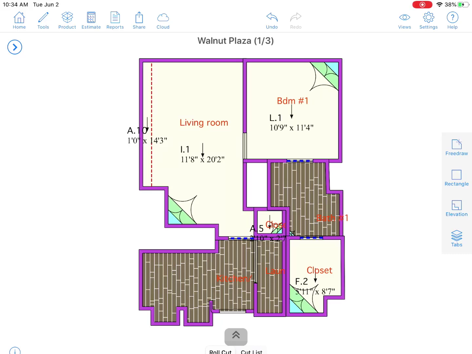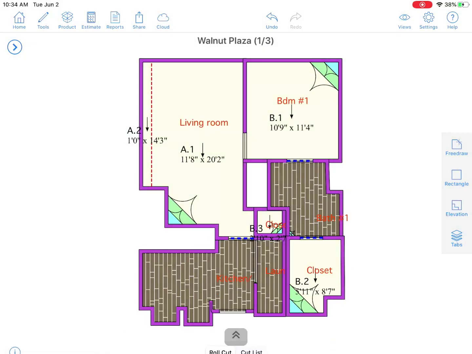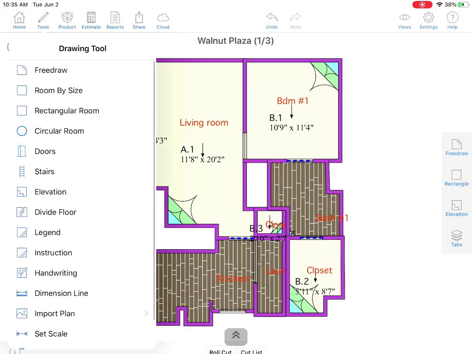In this video, we are going to explain how to set up different cut margins on different tabs for the same product. To apply a different cut margin for each tab, you must first access the Project Items gear in the top right and then toggle on the Estimate by Tab option. Tap Done.